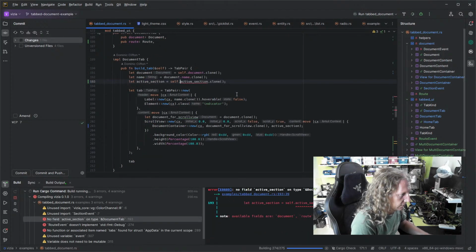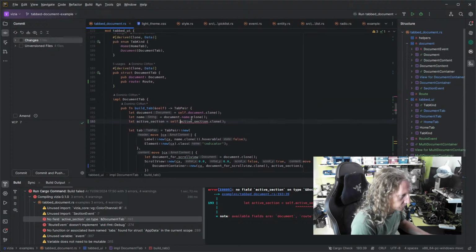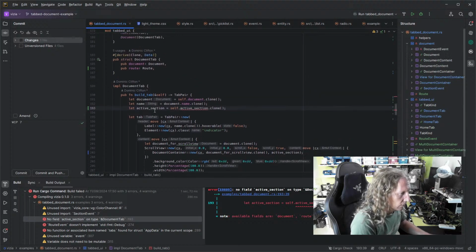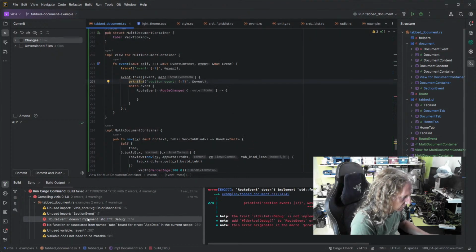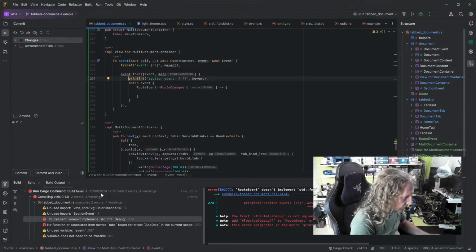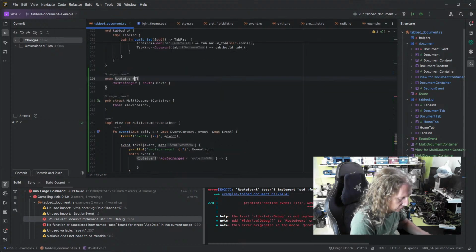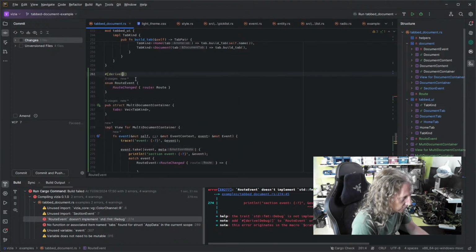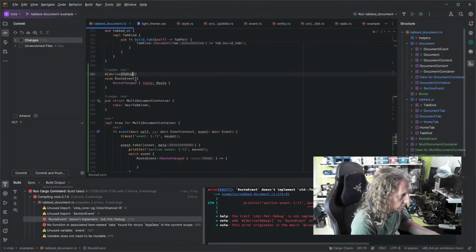It's kind of weird. Document tab. Yeah. And we'll just access the thing in it for now. Root event doesn't have debug. And therefore root also needs debug.